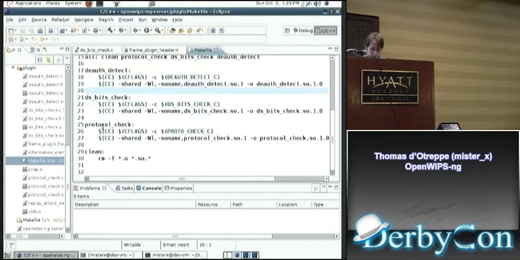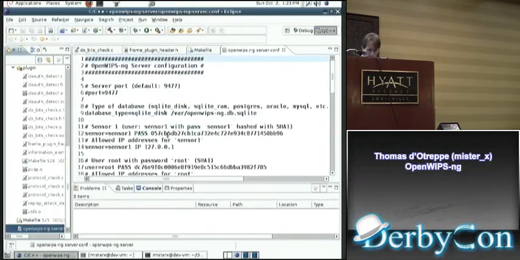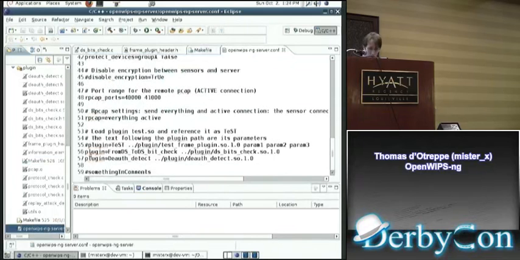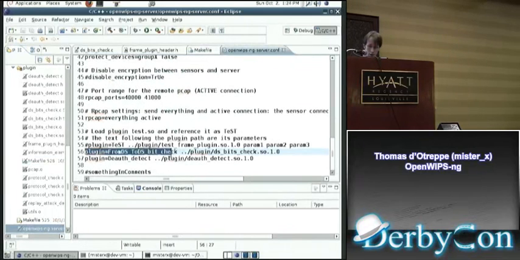And the configuration is quite easy to do. Those plugins don't have any parameters. So you specify here the plugin, the name of the plugin you want to reference, and the path to it. And if you need any parameters, you can add them right next to that. So here we have those 2 plugins enabled. And that's it.